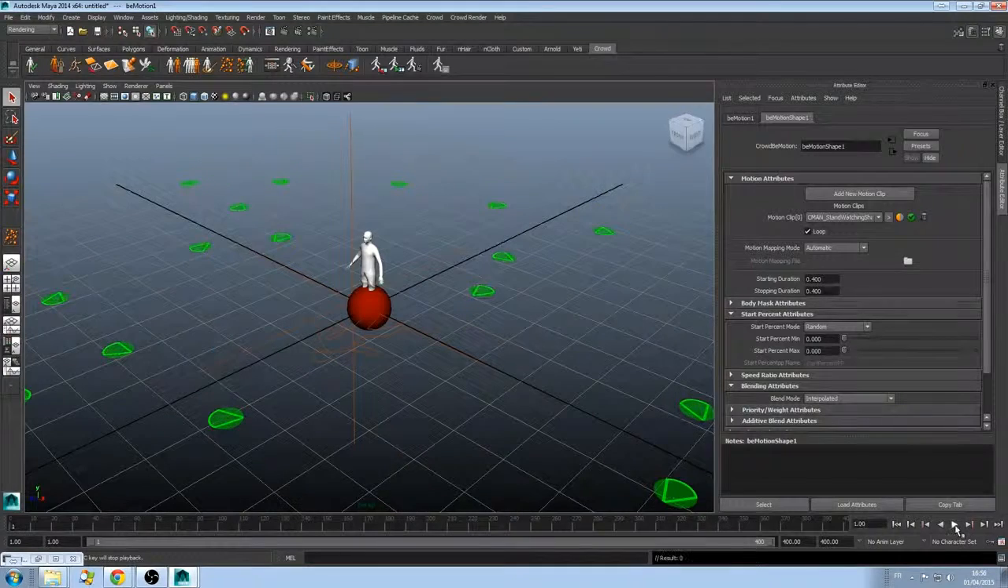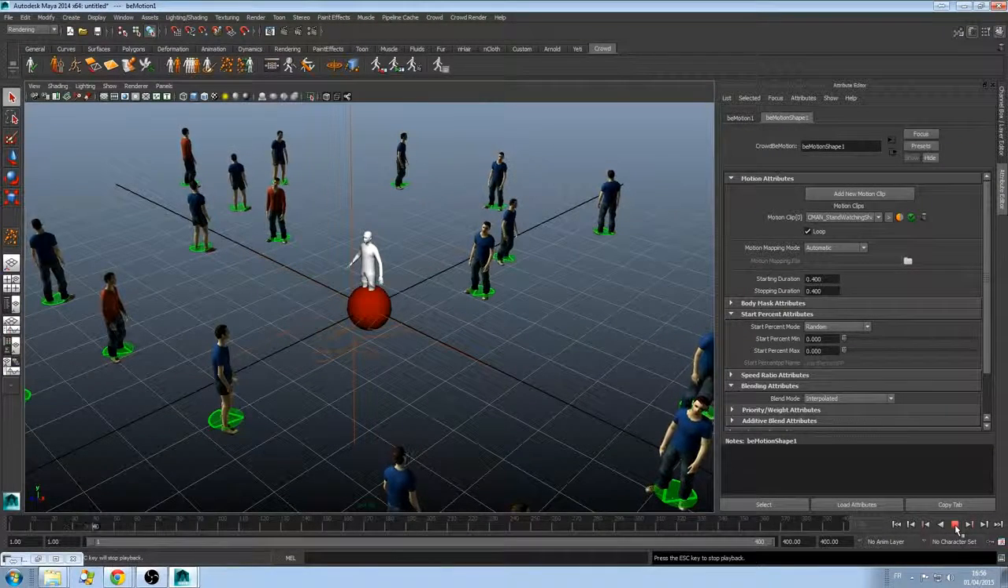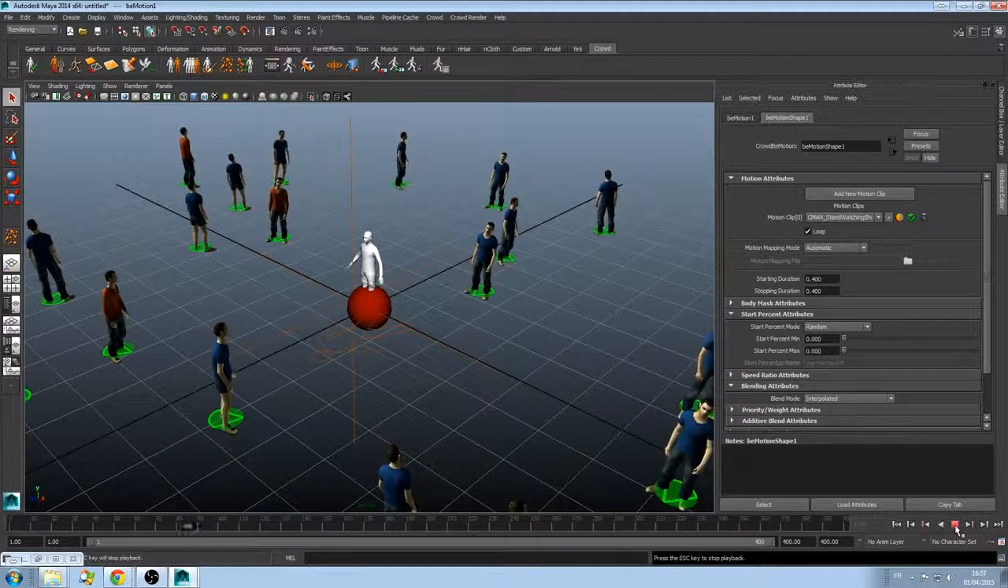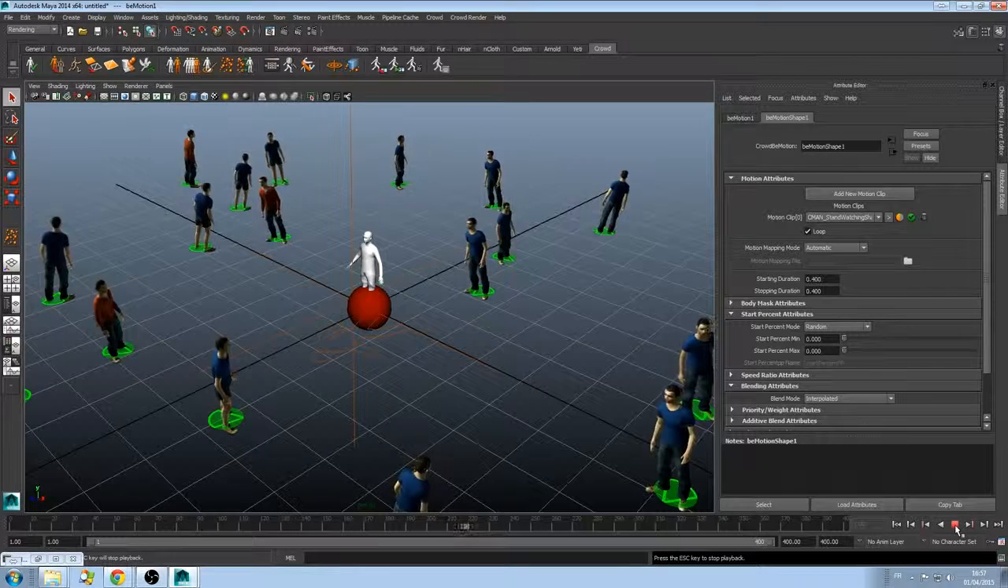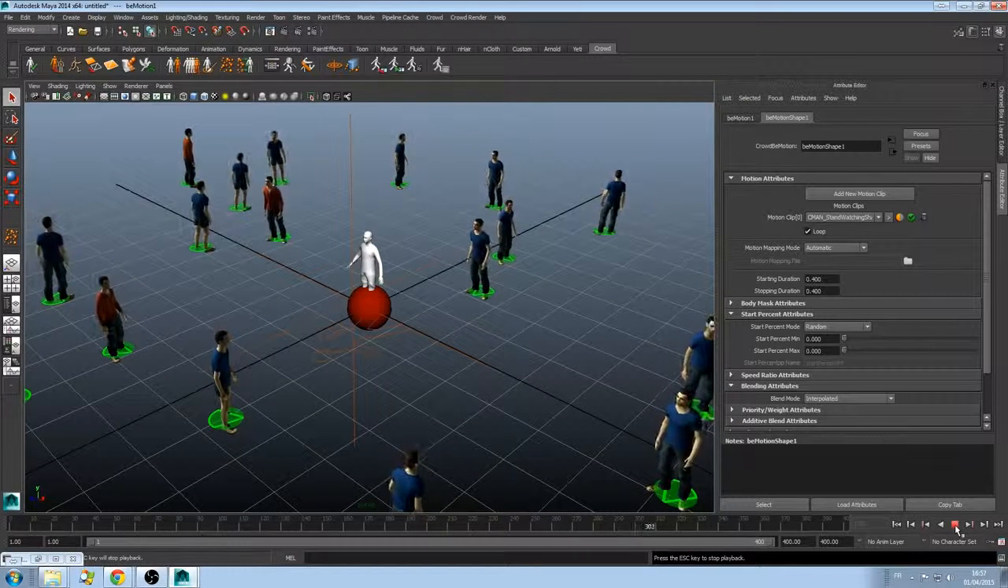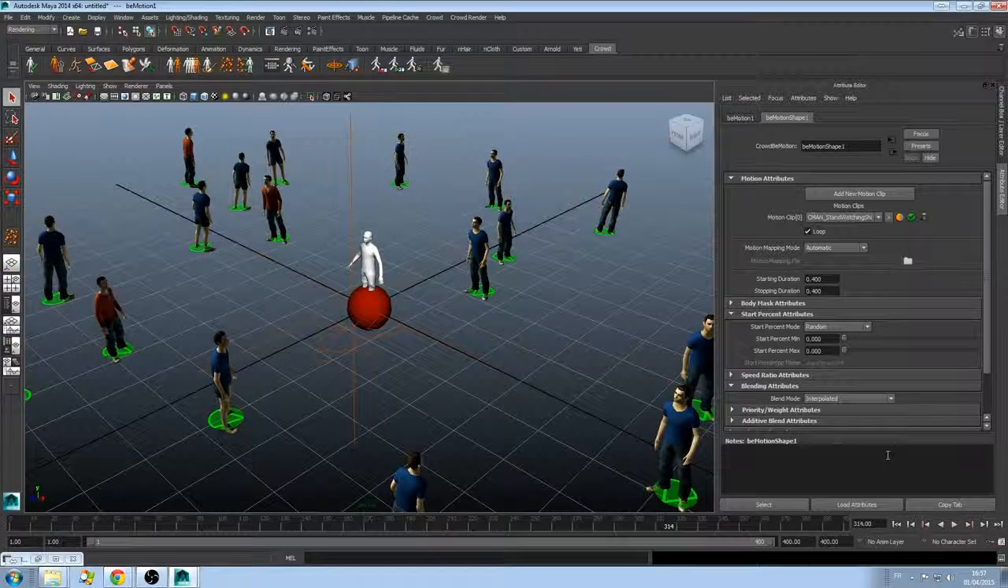Play the simulation. Maybe you noticed that they are playing the same motion exactly at the same time. As the motion is a loop, you can randomize the point where start playing it using the start percent attributes.